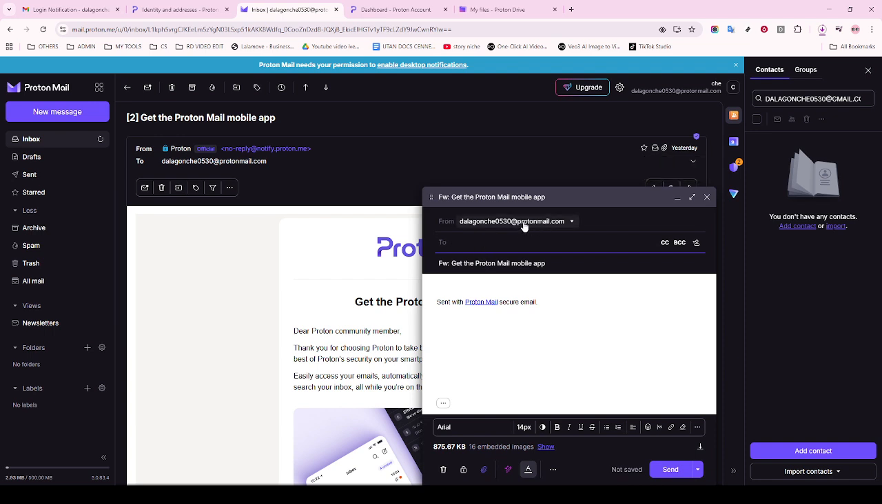If your account settings require verification, Proton Mail will send a confirmation email to the address you've just entered. You'll need to access that email, possibly in a second tab or device, and click on the verification link provided. This ensures that the forwarding address is valid and belongs to you.